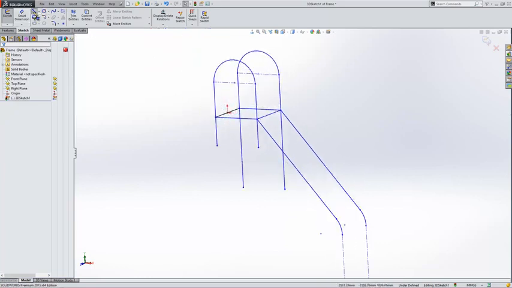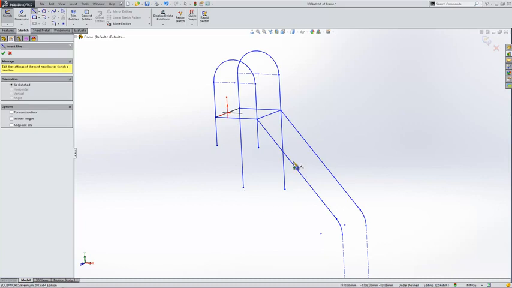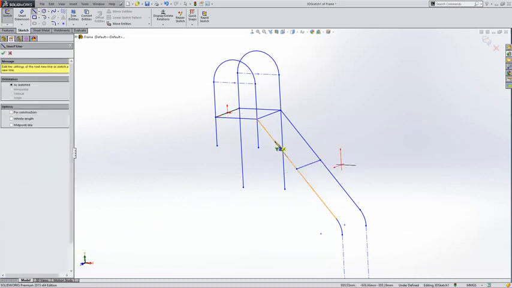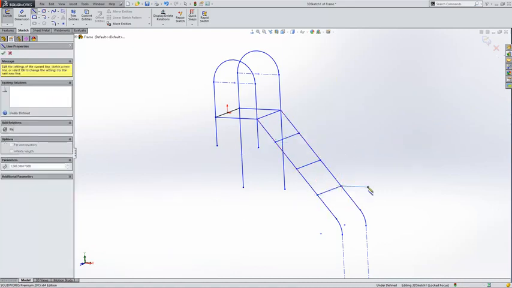So nearly done. We're going to grab our sketch line and we're going to go along the Z-axis from midpoint of our stringer to the other stringer. Two more down the bottom here.